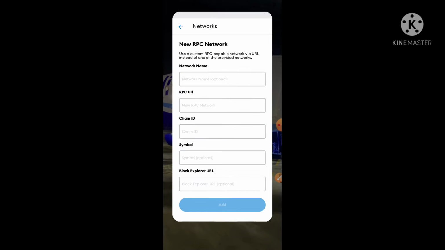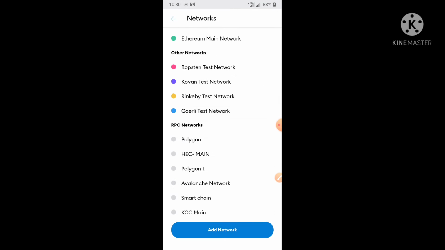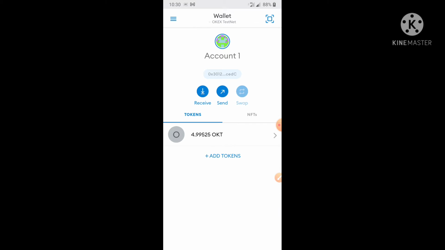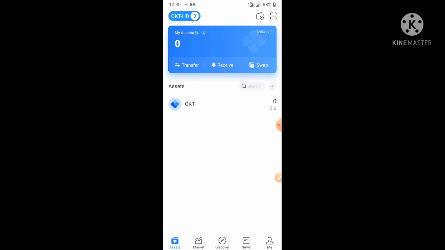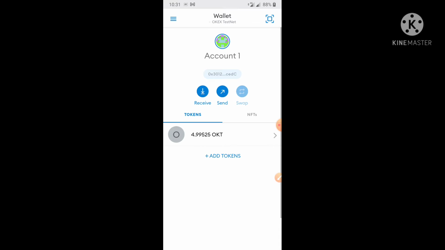Once you're done with this, you will find a layout like this: account, address and OKT. In the starting you will find OKT 0, okay, but you have to make sure that this OKT address and the mainnet address in Token Pocket remain the same. There should not be any difference in a single character. Once you're done with this, copy this OKT address.